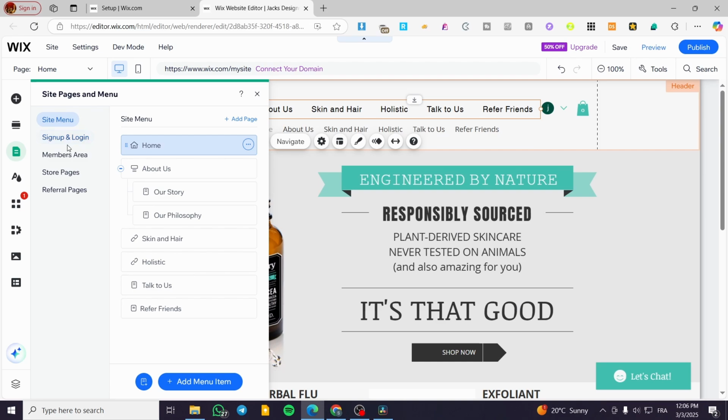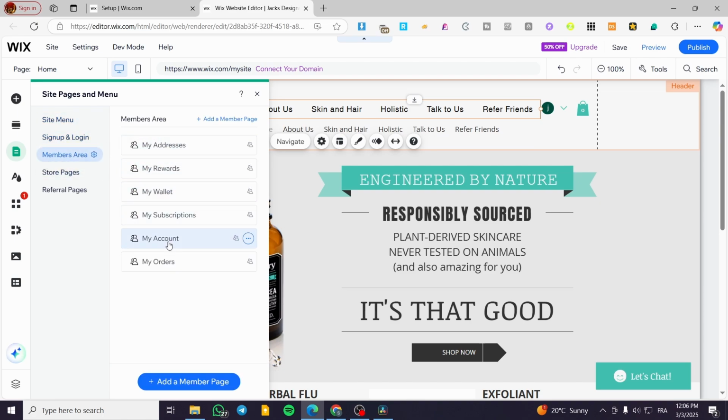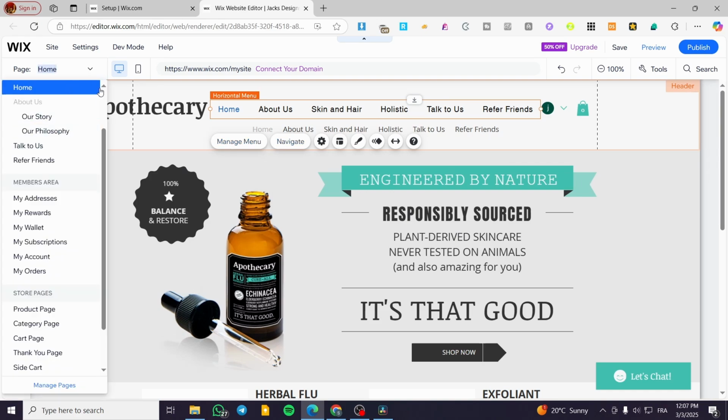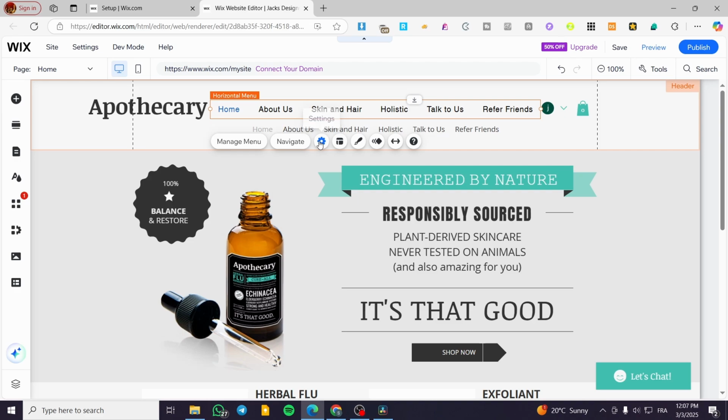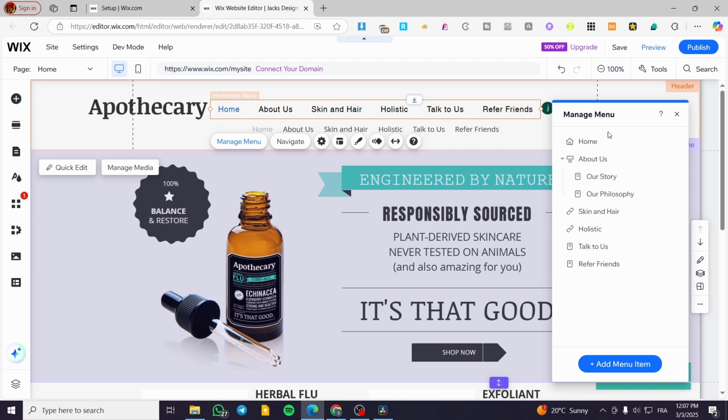Now, each one of the pages has its own menu. So for example, the site menu is going to be here. The sign up and login is going to be having these two items. The members area is also going to be having this item or this menu. Now, for the customization of the menu, you can go ahead and click on navigate, and you can see here each one of the pages so you can navigate through the menus of them. Now for the settings, you can go ahead and set the menu as an advanced menu, and then you're going to see the items in here.